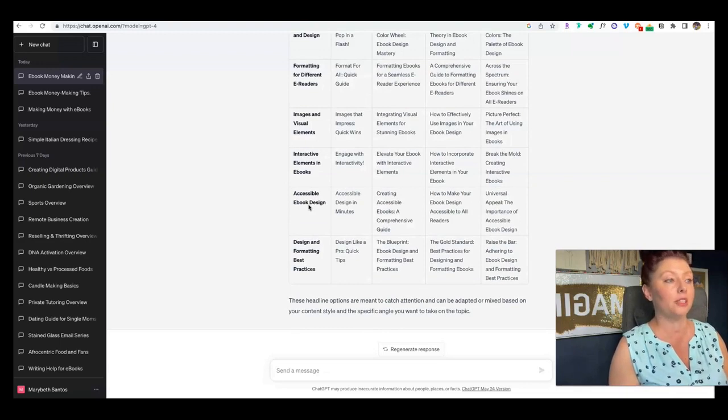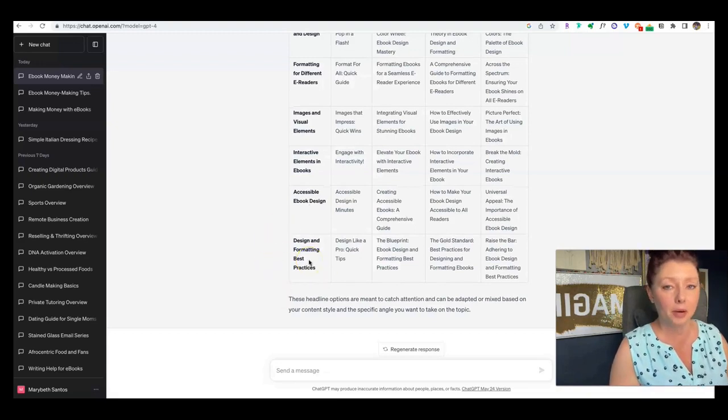Interactive elements in ebooks. This one actually is very interesting, and I am going to have to ask ChatGPT for more information on it because I'm very curious what else ChatGPT will have to say about that one. Accessible ebook design and formatting best practices. This one's great. I would definitely use that.